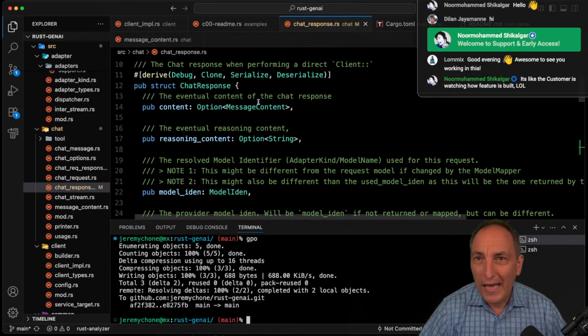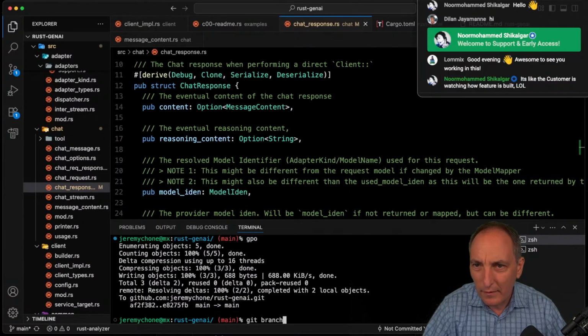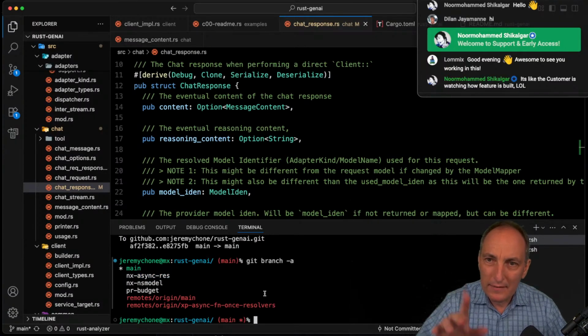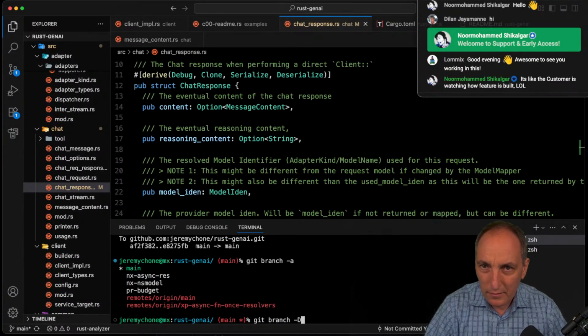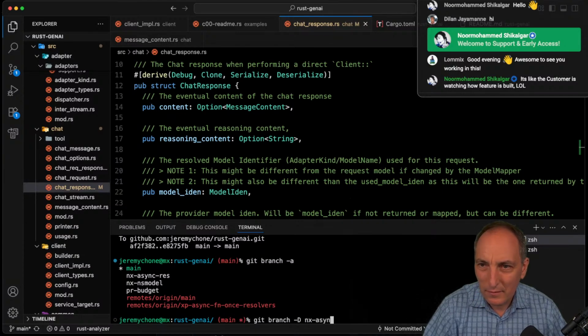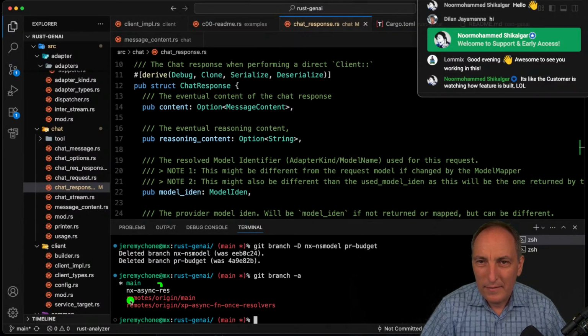So I'm going to create a branch. First, I think I have a lot of branches now. NX for me is next, I'm very lazy when I type. So git branch -D async res. I don't know what this one is. I'm going to do NS model and PR budget, these I know are out. And I'm going to keep a branch A. Good, there's stuff work to be done.